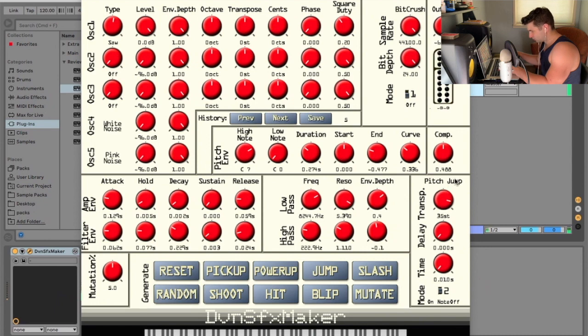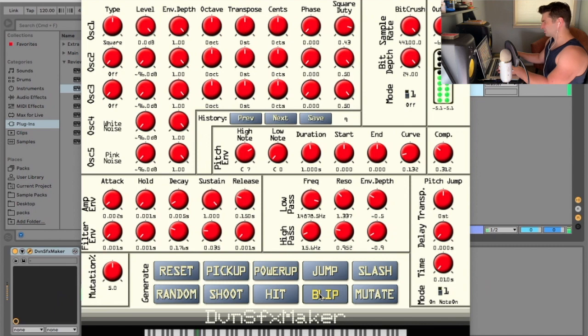Okay. I have to mess around. I'm not sure. And then just do jump. Whoa. I don't know if I like that one. Some of the other ones are cool. Let's try blip. Wow, it's pretty fat, actually.